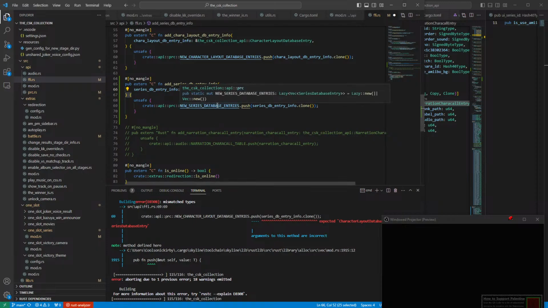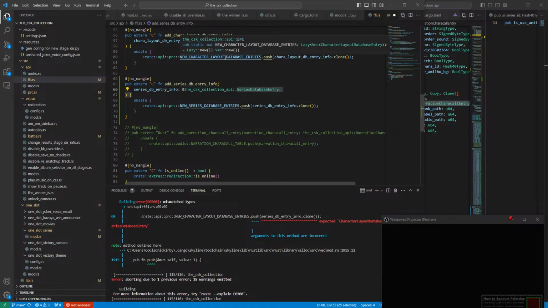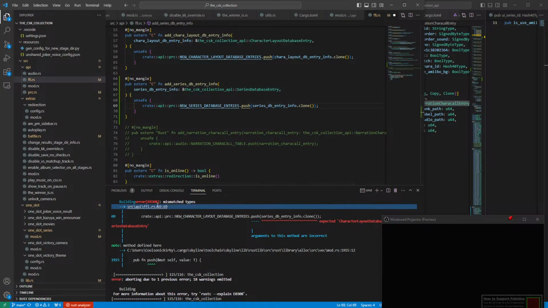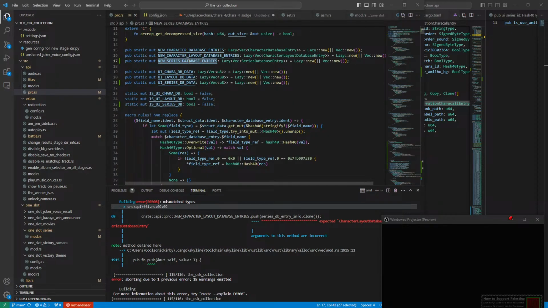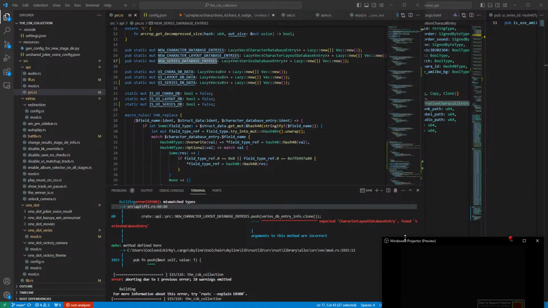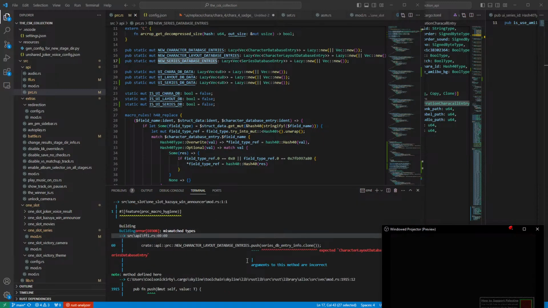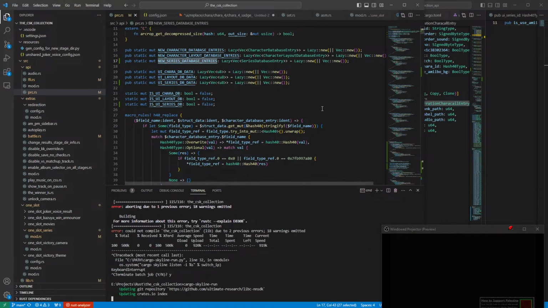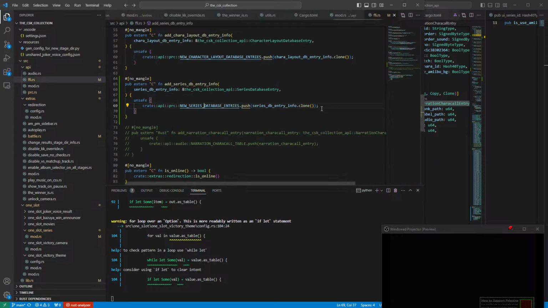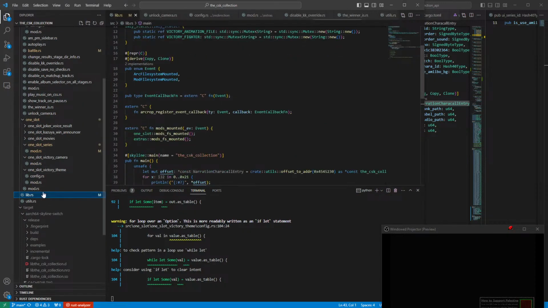Expected layout database entries here. My bad. Wait, no, it's here. Why is this the case? Oh, I guess it just didn't save or something. Alright, that's alright. It works, so hey.